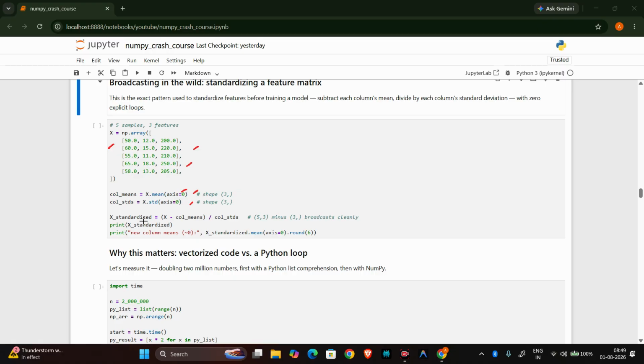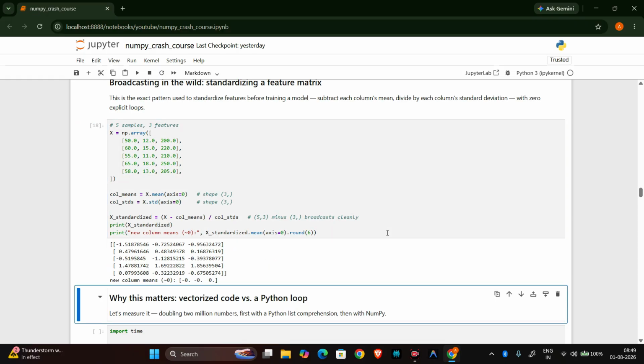So we are calculating the standardized. So we are printing here, so we will see this. Okay, so you can see we have a new column, this one minus 0, minus 0 and 0. So this is based on this one.